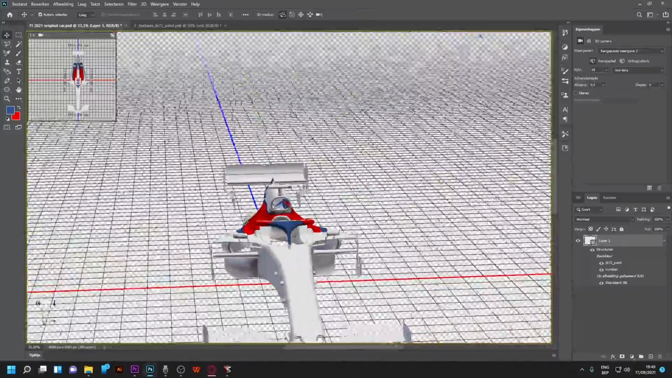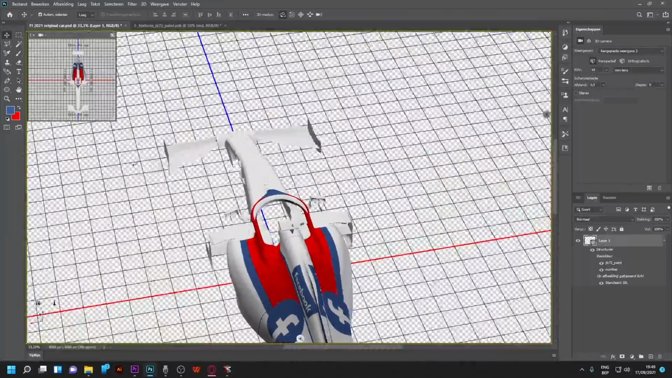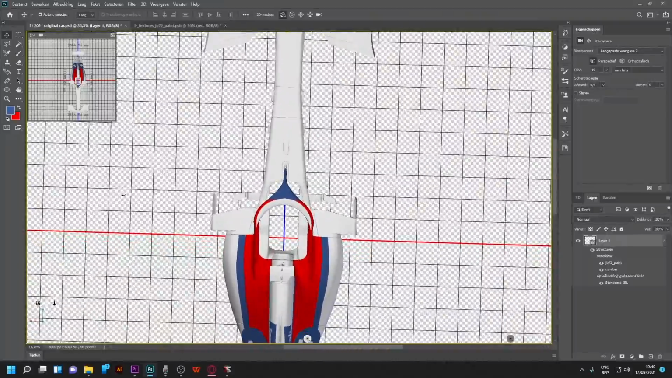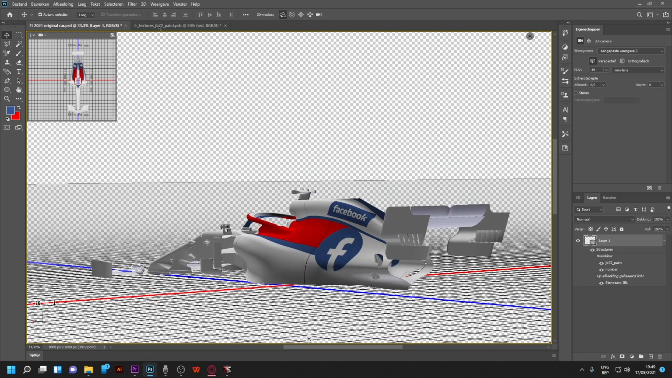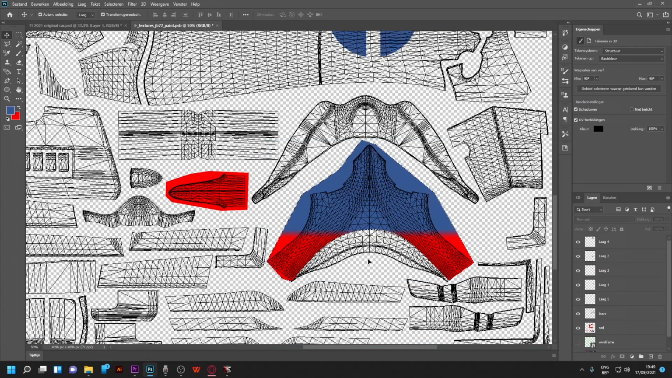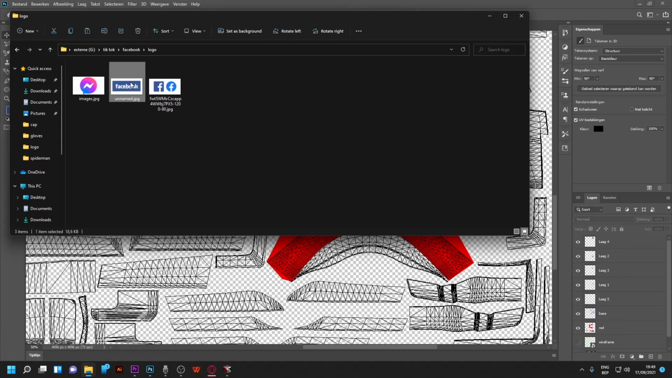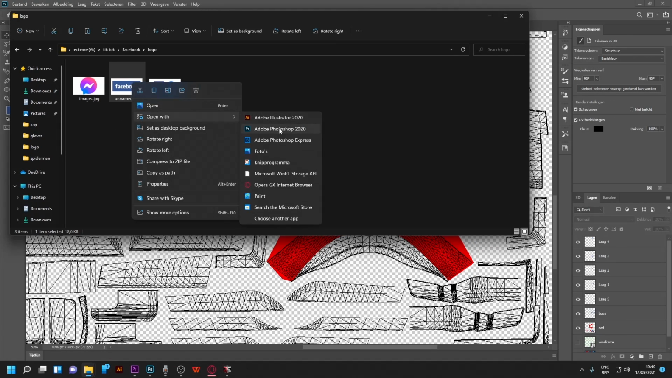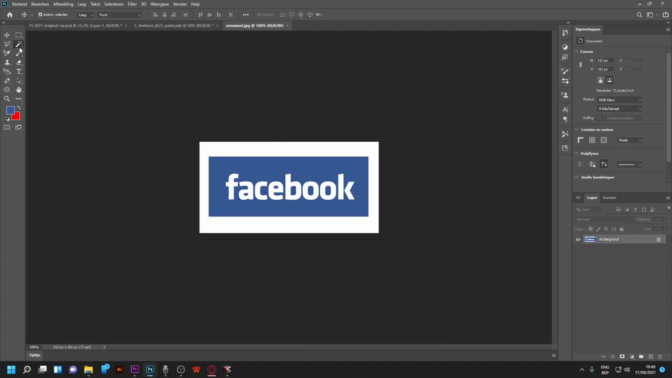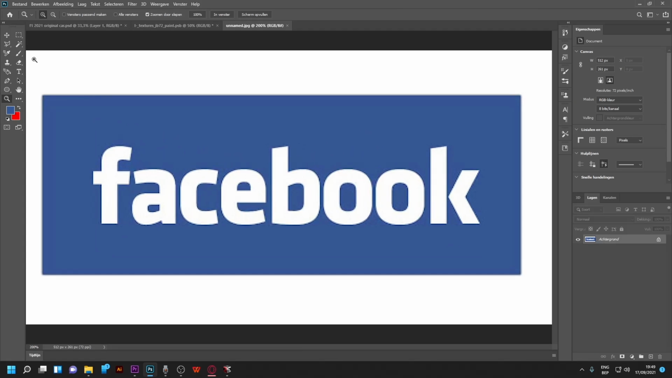I do think that's a lot better. And to be honest, the white, I would leave it. Yeah, I'm going to leave the white and just put Facebook on top of it. So let me select it. So Facebook. Oh, I almost forgot to do the inner parts. Like this.